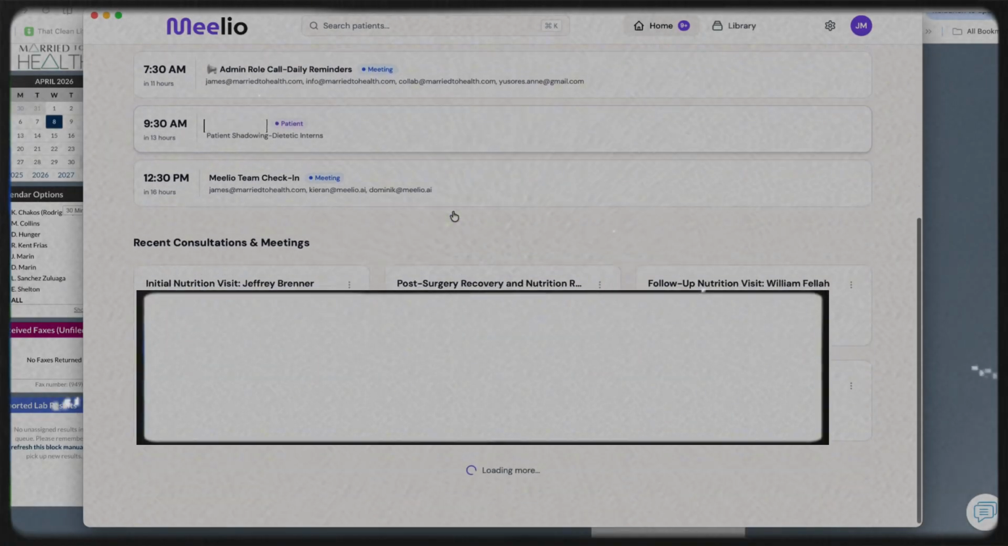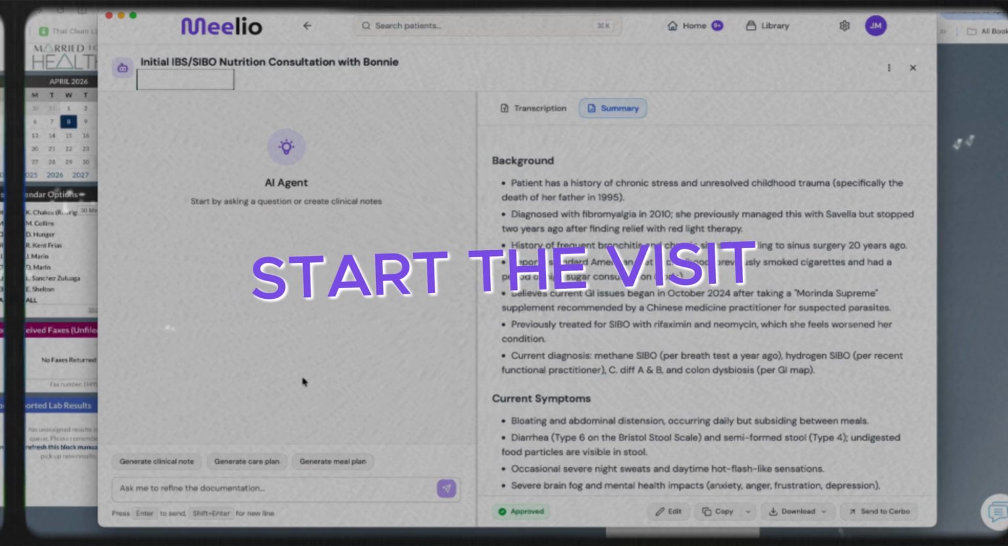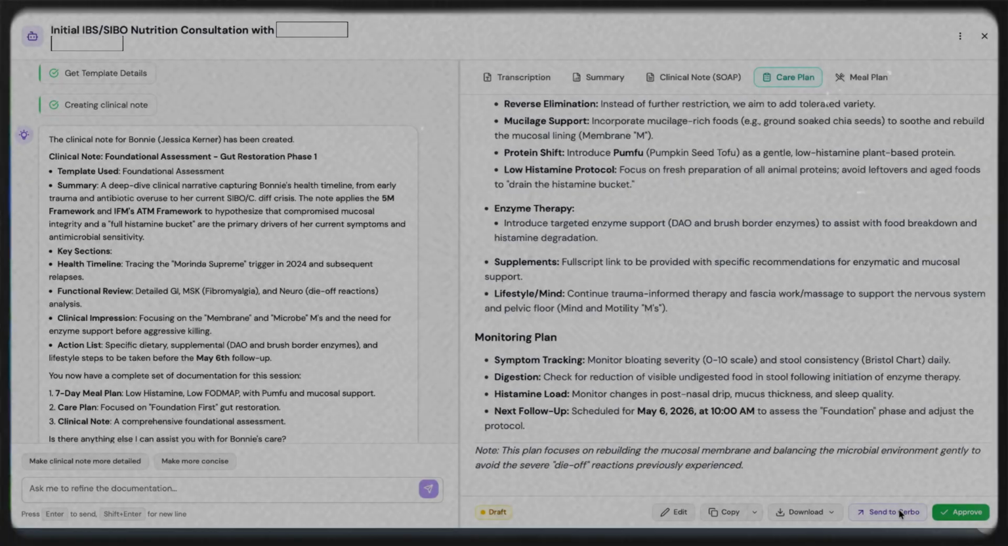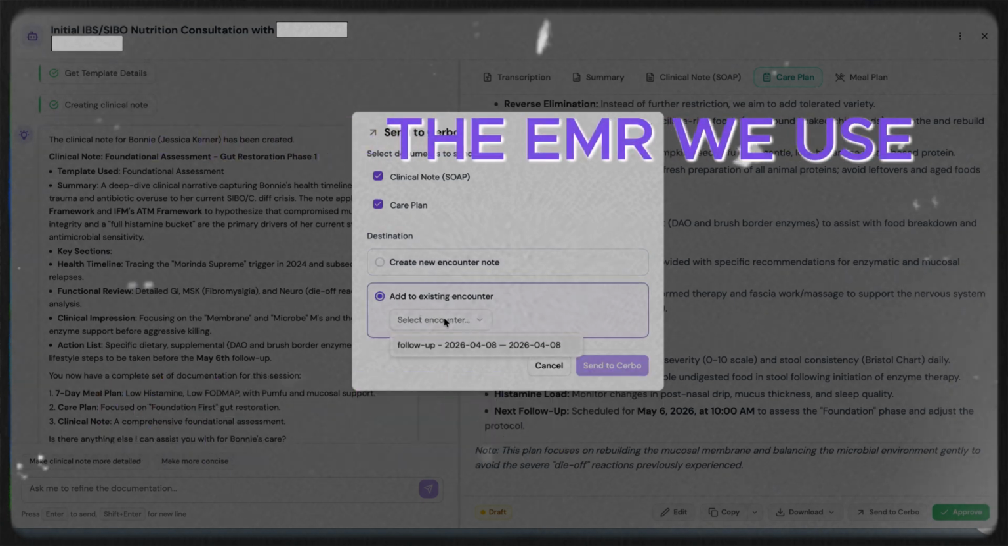Now, with Meelio open, I'm able to see my schedule, I'm able to see my visits for the day, I'm able to immediately start the visit if it's that time, or if it's beforehand, I'm able to push my preclinical note and make a new note in Serbo, which is the EMR we use.